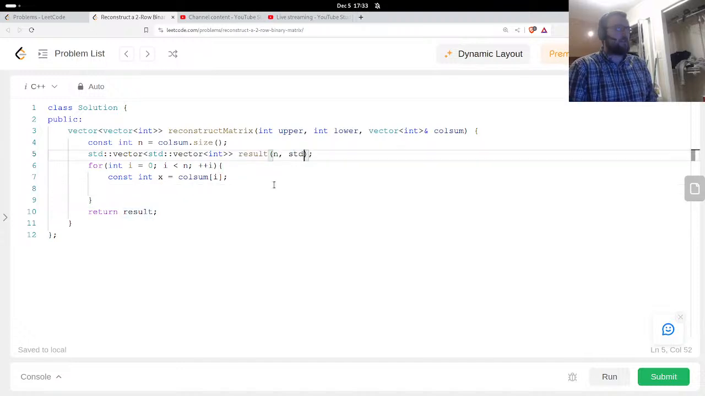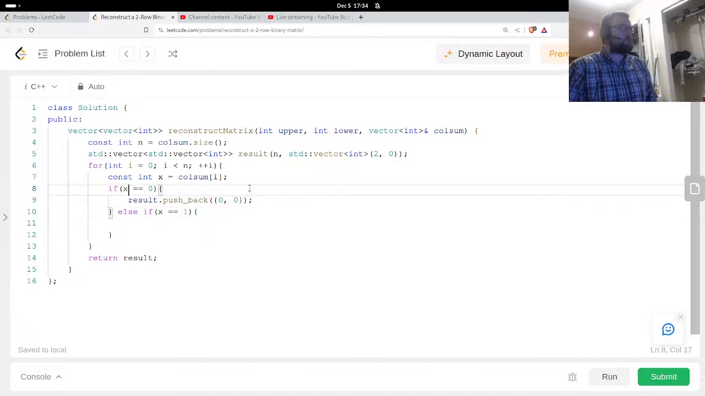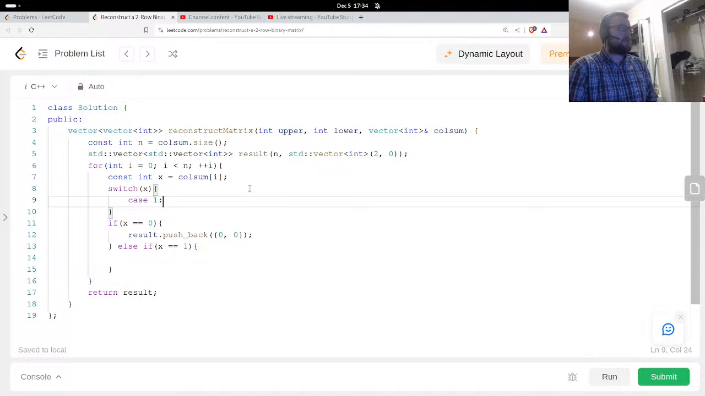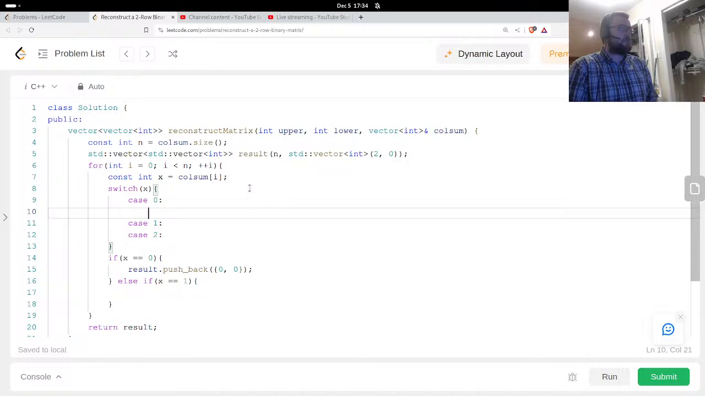We're going to use n vectors of size 2, and they're going to be empty initially, right? And I'm going to do it this way. I'm going to use these. So what I'm going to do is say if x is 0, then I'm going to take result.pushback 0, 0, right? Else if x is 1. So maybe I should use a switch statement, actually. Case 0, case 1, case 2. Break.